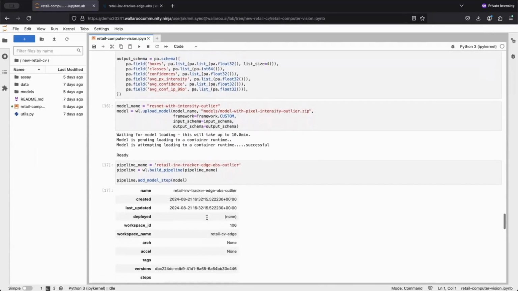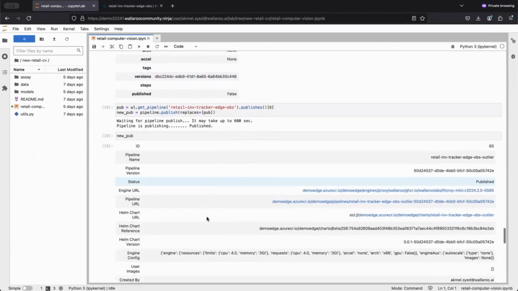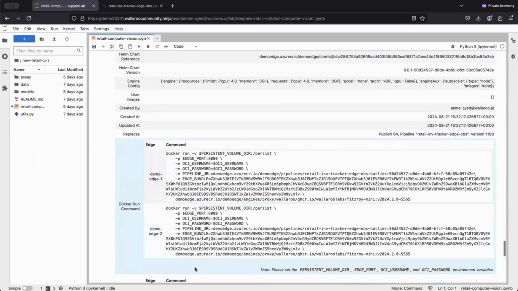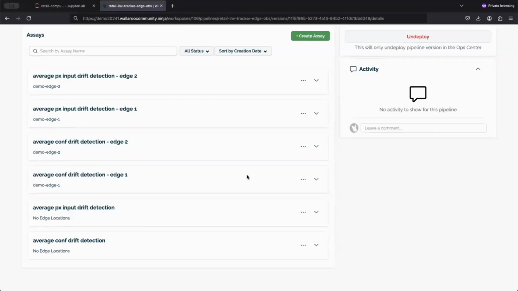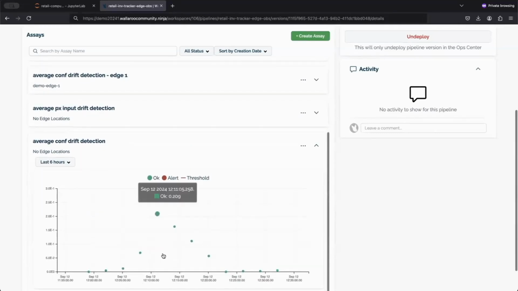We're able to swap out our model with no interruption to your running edge processes and no changes to surrounding code. Uploading the appropriate model and replacing our publish, we receive our new Docker commands, which we can take to our edge. And so now, having swapped in our champion model at the edge, we're able to see how it affects our drift. If we go back to our assays, we'll see how after hot swapping our models, that indeed our drift reduces and then stabilizes.